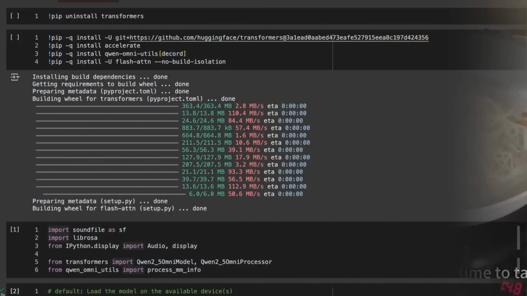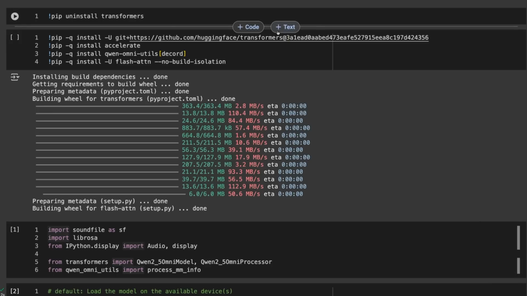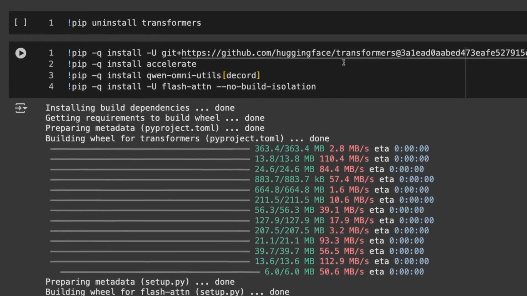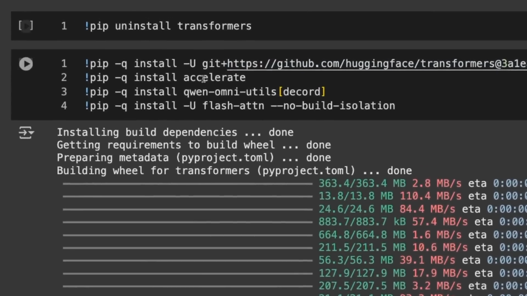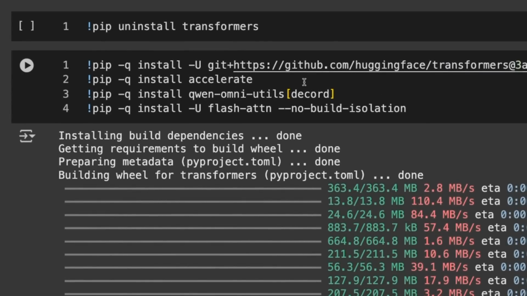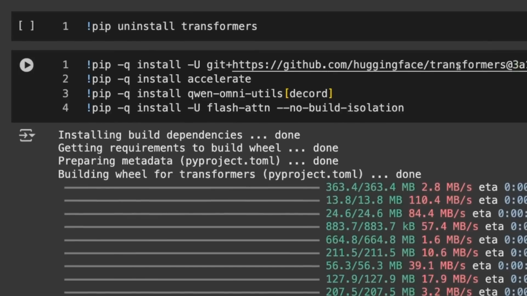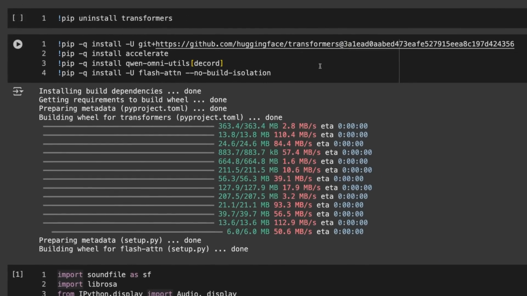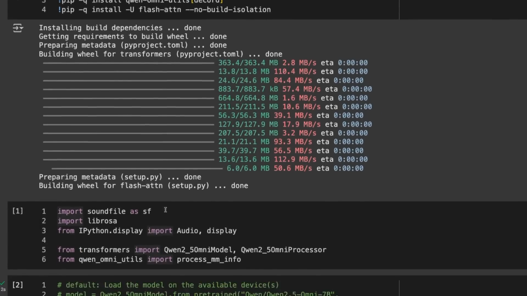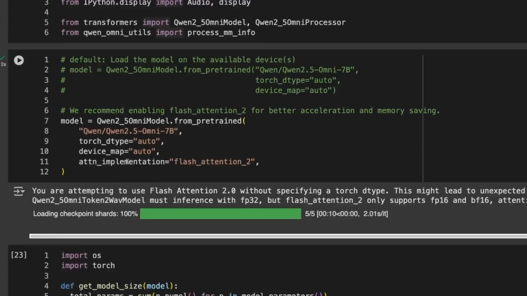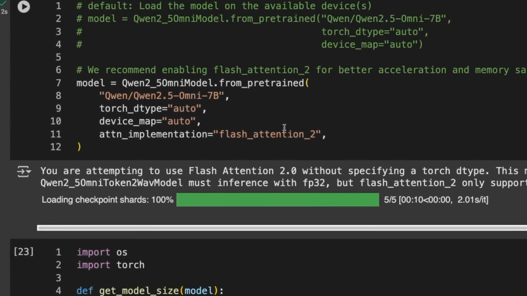Okay, so to get this working, you're going to need the latest version of Transformers or a new commit for Transformers. So basically just uninstall the old Transformers and install the new one. You also need some Qwen Omni utils in here, and ideally you need flash attention, which basically means we need a pretty big GPU. So I'm using an A100 GPU in here to get this going. Now, loading the model is pretty simple. You just want to make sure that you're using flash attention. Otherwise, it's just very slow to use.